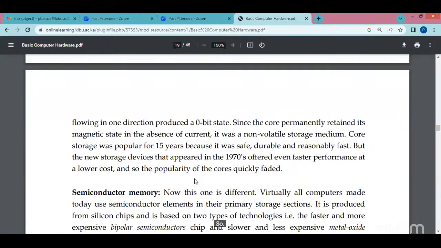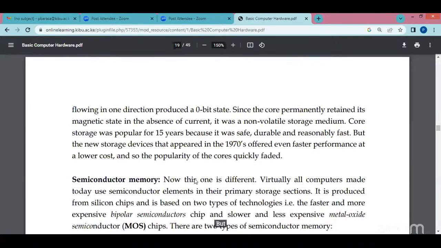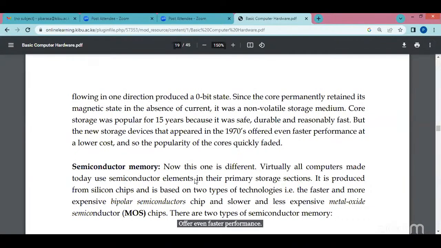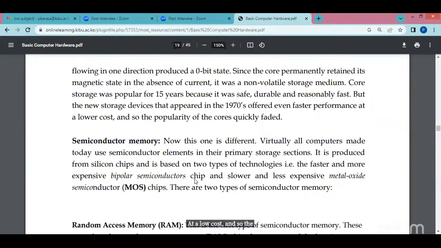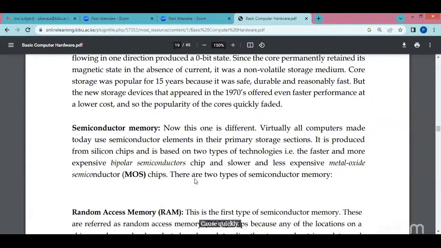So core storage was popular for 15 years because it was safe, durable, and reliably fast. But the new storage devices that appeared in the 1970s offered even faster performance at a low cost, and so the popularity of the cores quickly faded.